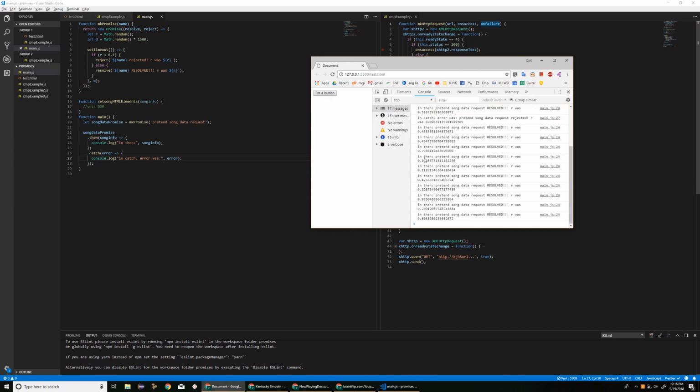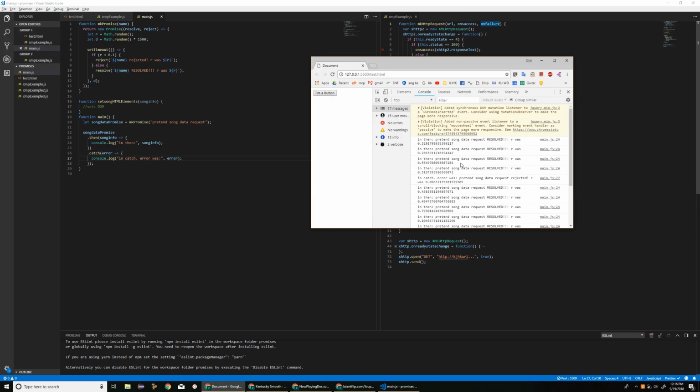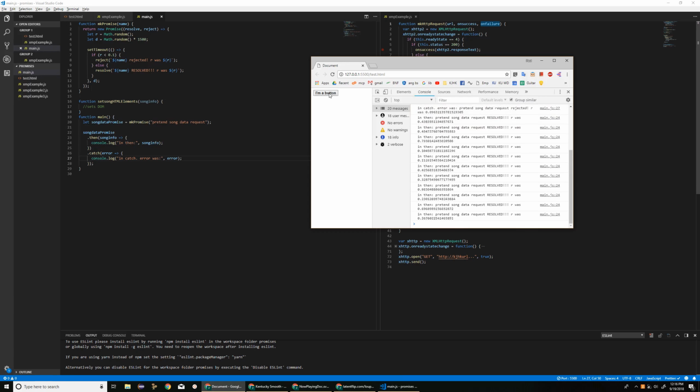Somebody fail, come on. Did one fail and I missed it? Ah, I saw one. Okay. So now we see that the inCatch catches the error case and is passed as a parameter whatever gets rejected, the rejected value, which prints the name, pretend song data request, was rejected, and R was indeed lower than 0.1, a random number.